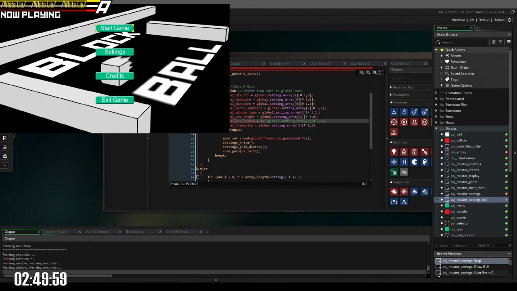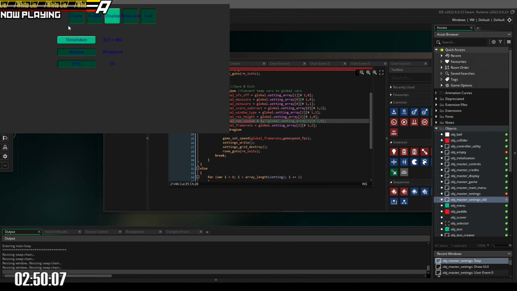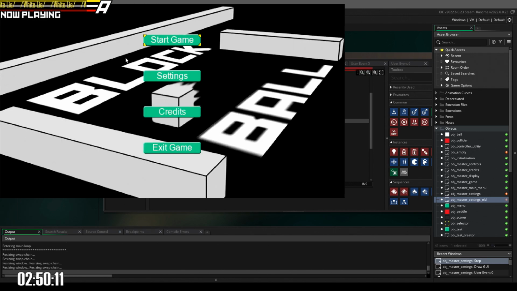And if I do this, it's a little teeny tiny window. Hey! Fixed it! More or less. Doesn't look great. Hey, that's pretty good though. Okay, so what do we have left to do here?